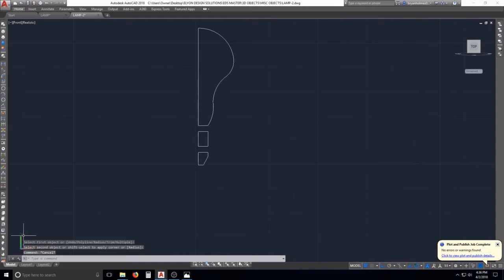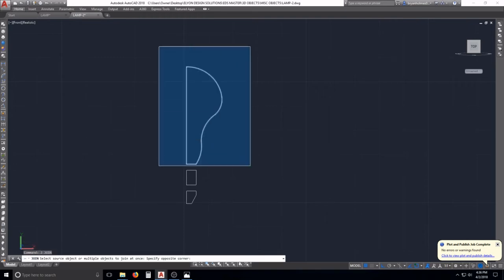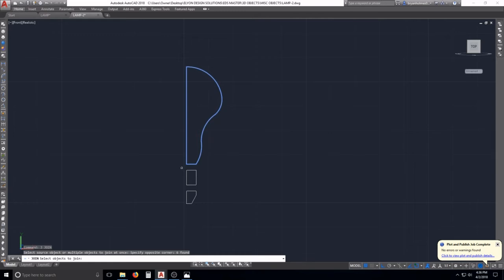Alright, so let's join these first. Join. And then I'm going to hit enter. Did it get it? Good. And yes, you could have just drawn a rectangle here, and you could have drawn a rectangle and chamfered out the edge there, but like I said, we're kind of just eyeballing this, and it doesn't have to be exact, guys. So feel free to draw a funny looking light if you want.